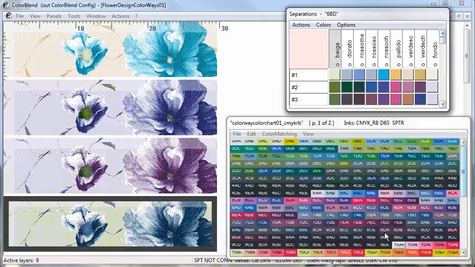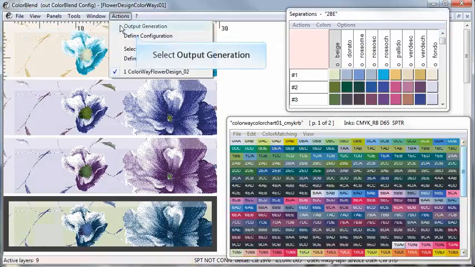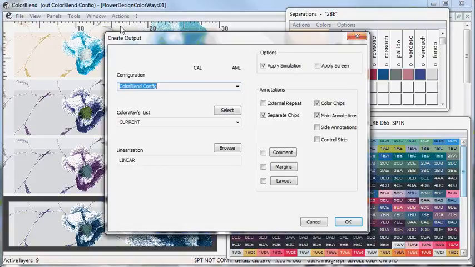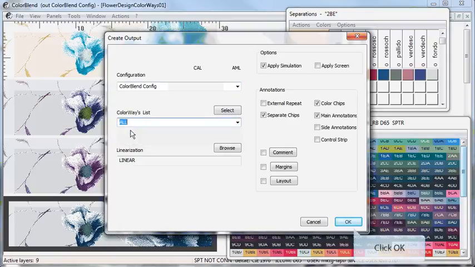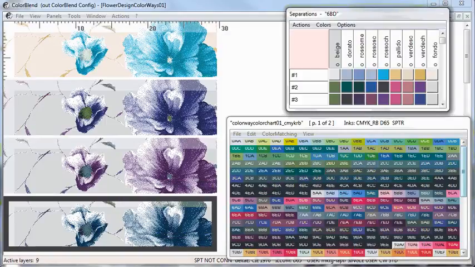To create an image for printing in Wasatch SoftRIP, select Action, then Output Generation. In the new window called Create Output, select the correct imaging configuration and colorways list. Once done, click Okay. Now your colorway file is ready to be ripped and printed in Wasatch SoftRIP.